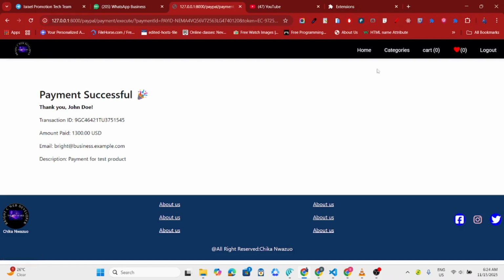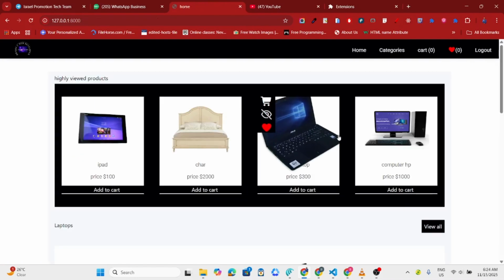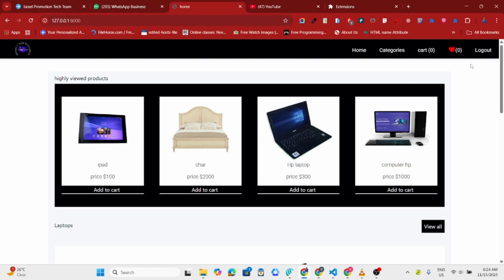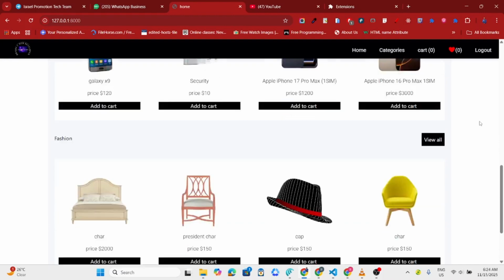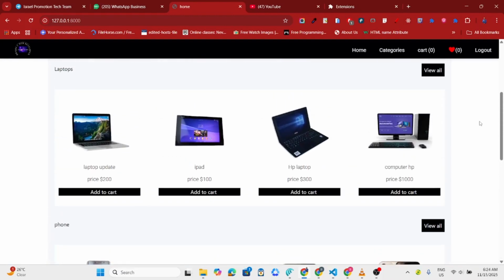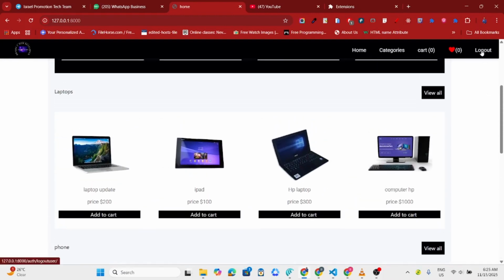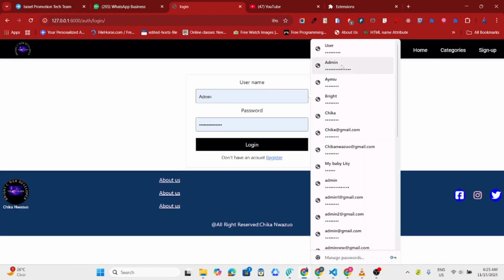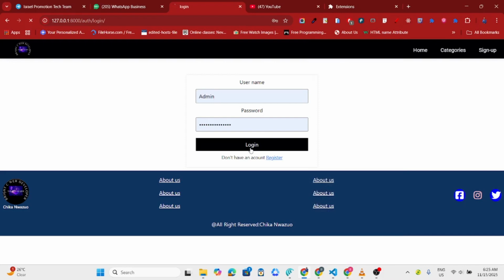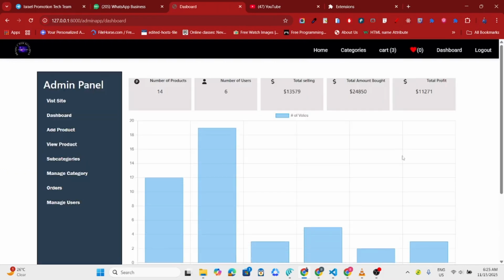the item. Now I am going to log out as a normal user and log in as an administrator so that you see how the admin dashboard works. It's also simple. There is nothing complicated. So I am logging out. I want to log in as an admin. Okay, this is the simple admin dashboard.